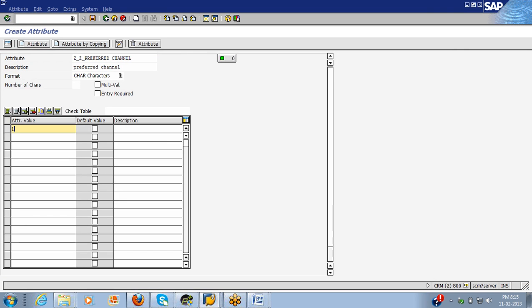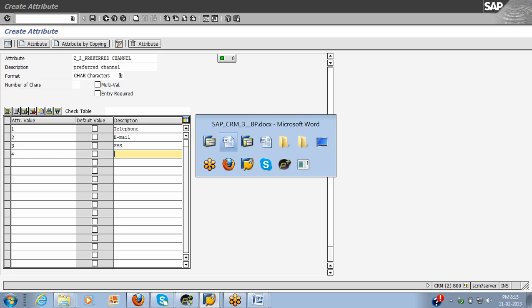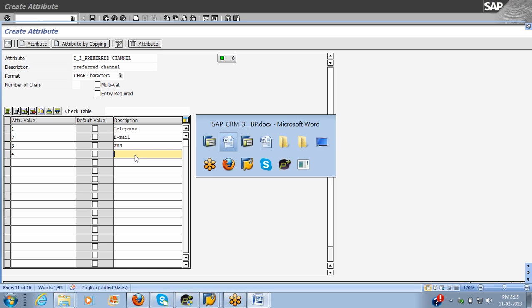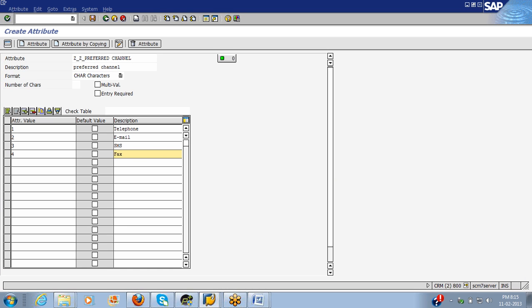So let's say the first one can be telephone, the second one can be email, the third one can be SMS, and the fourth one can be the fax. Okay, and giving the character, for example, I'm just giving more characters, 15 or 10 you can say, and save. Here I haven't set any defaults, and I haven't set any entry required also.